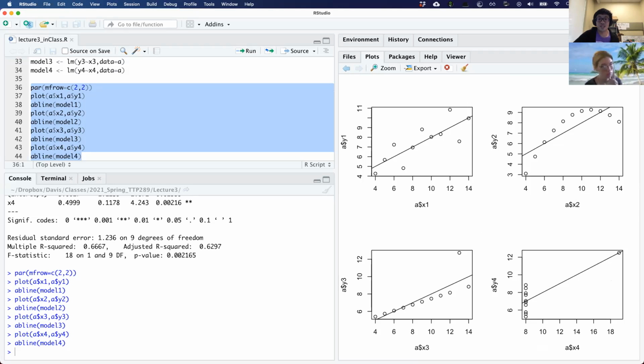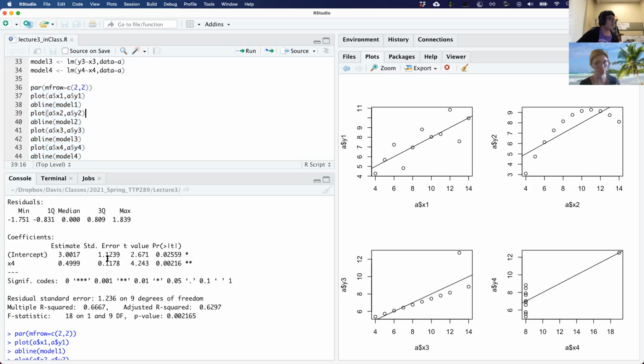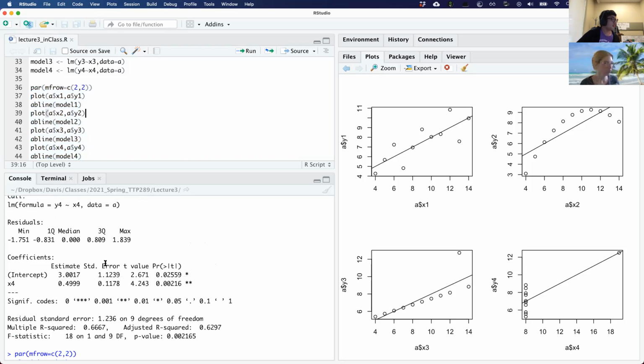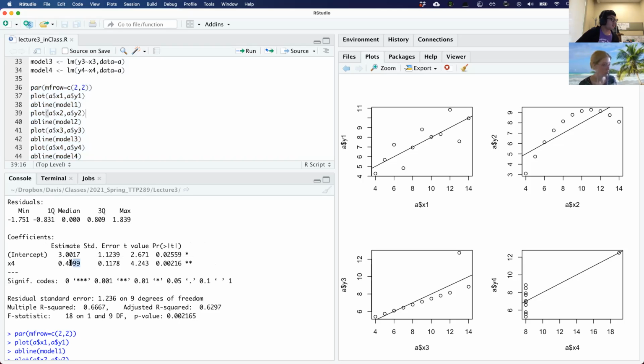Okay, sorry, I see a question that I skipped over. Can you go over the meaning of the degree of significance again and how to interpret it? Yeah, certainly. So let's talk about this model.